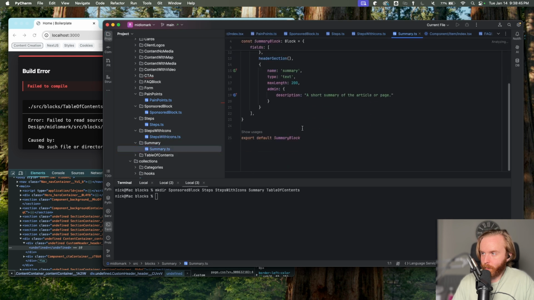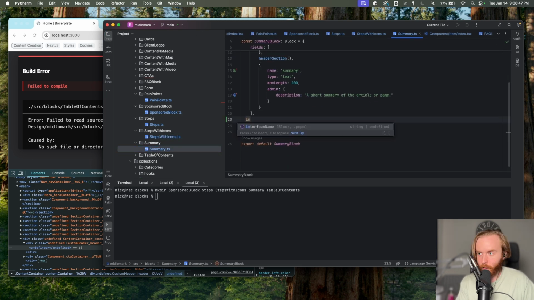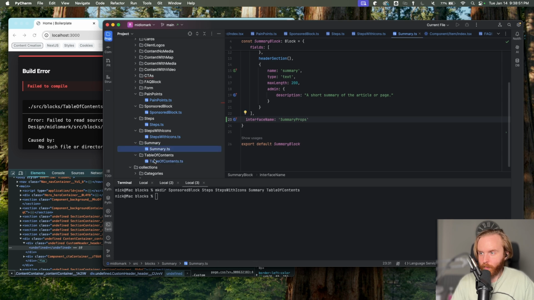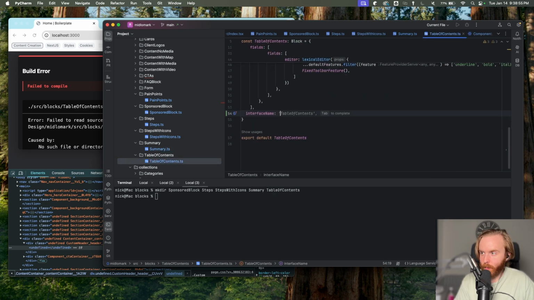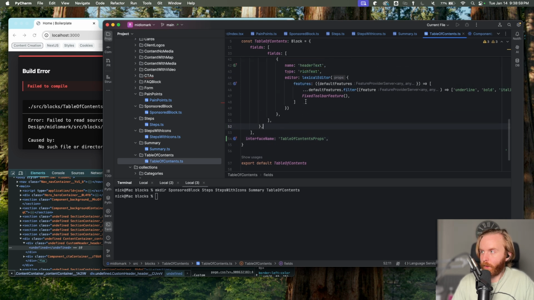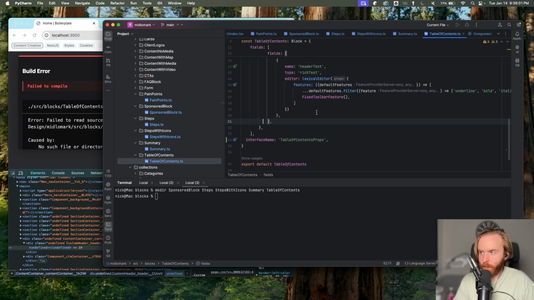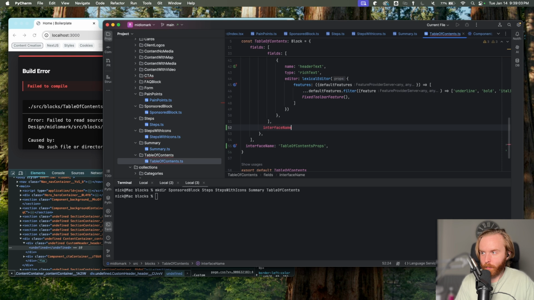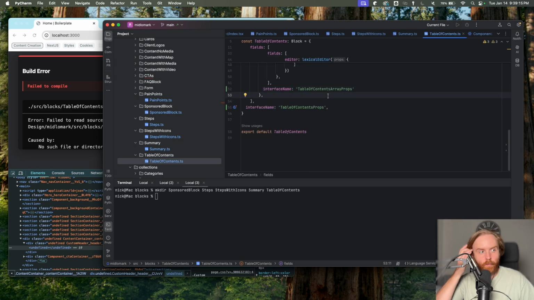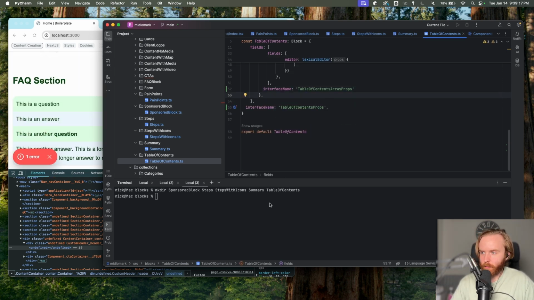Do the same thing for summary, interface name, summary props, and then table of contents, interface name, table of contents props. Then I believe we need under here our interface name, table of contents array props. Perfect. So we can save that.